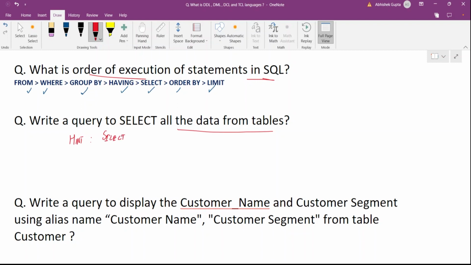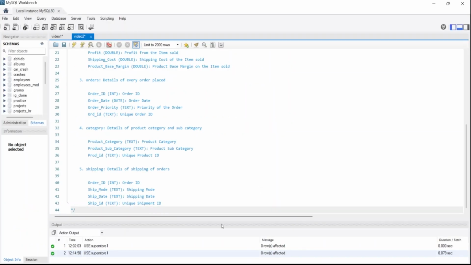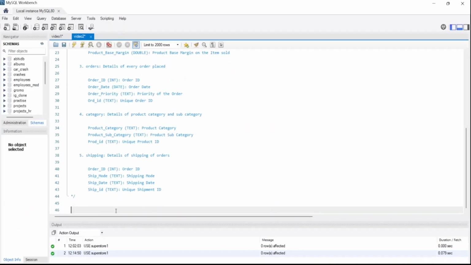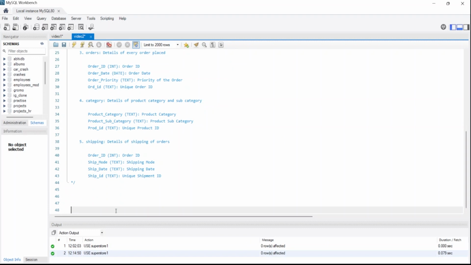I hope you know what is a select statement. So let's move to the SQL interface. The select statement is used to retrieve data from one or more tables in a database. It allows you to specify the columns you want to retrieve, the tables from which to fetch the data, and any conditions to filter out the results. So the select statement involves two things: what columns we need to select and from which table we are going to select it.